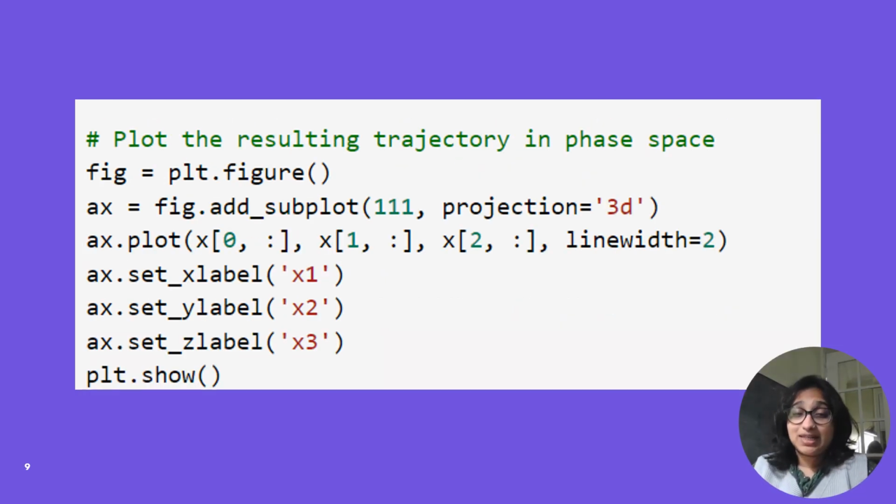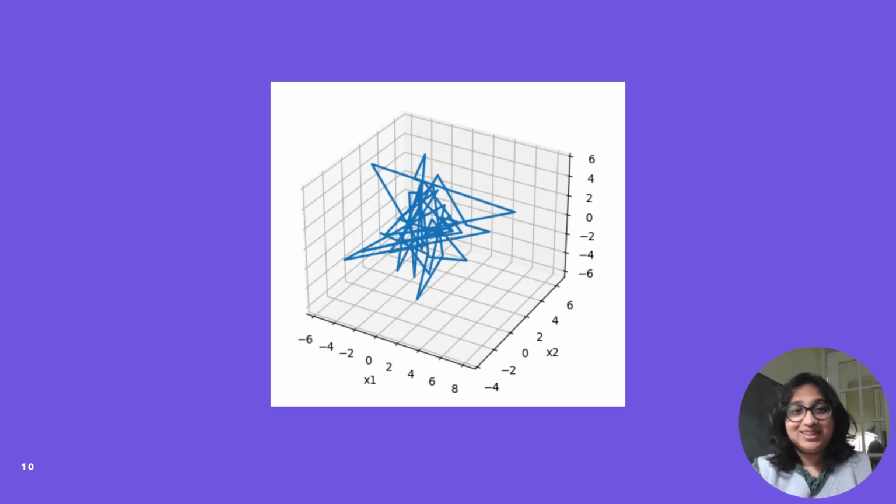Finally, we'll plot the resulting trajectory of our system in 3-dimensional phase space using the matplotlib library. And there you have it, a simulation of topological chaos on a random network topology. What if we run this again?